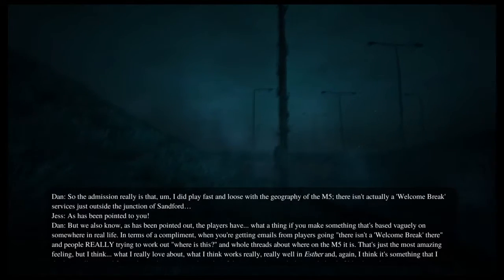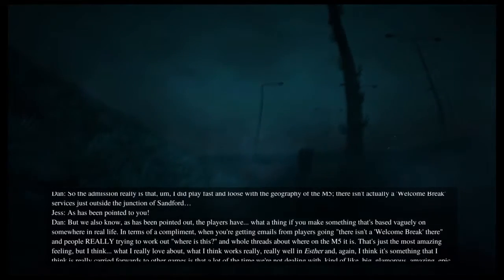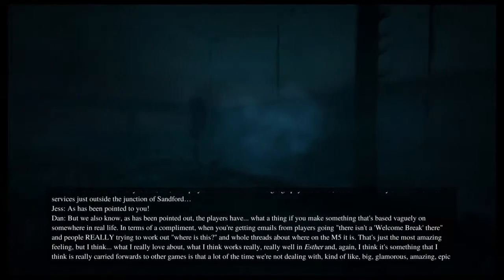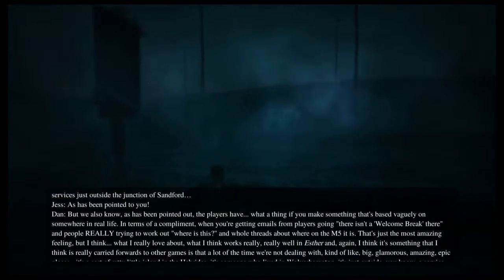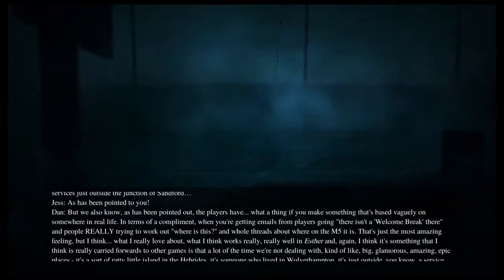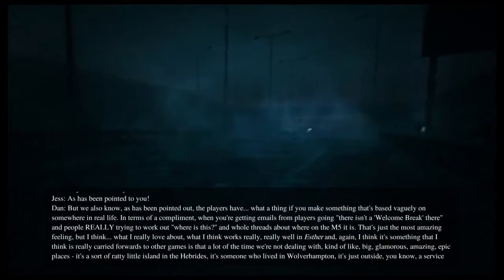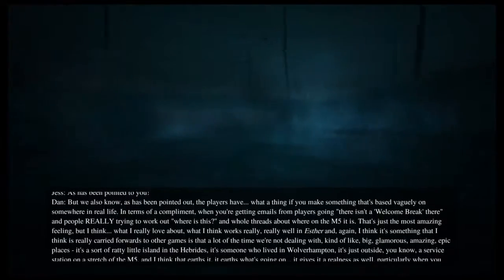The admission really is that I did play fast and loose with the geography of the M5. There isn't actually a Welcome Break service station; it's just outside the junction at Sandford. But as players also pointed out to you, what a thing, if you make something that's based vaguely on somewhere in real life. In terms of a compliment, you get emails from players going, there isn't a Welcome Break there, and people really trying to work out where this is, and whole threads about where on the M5 it is. That's just the most amazing feeling.